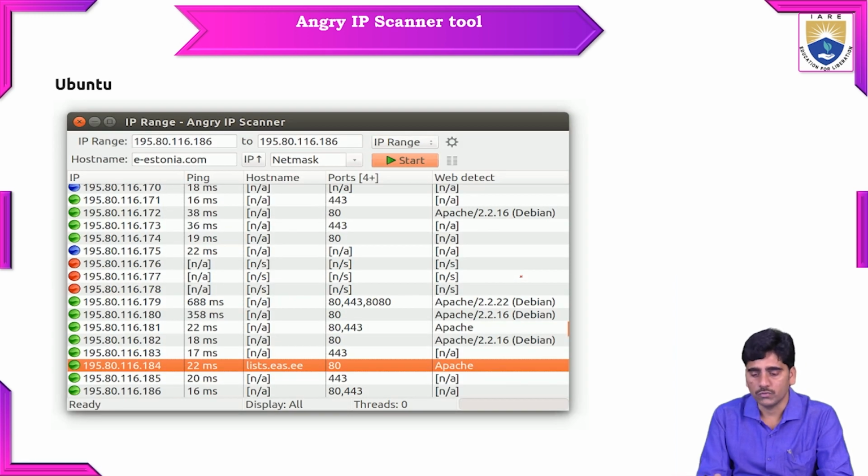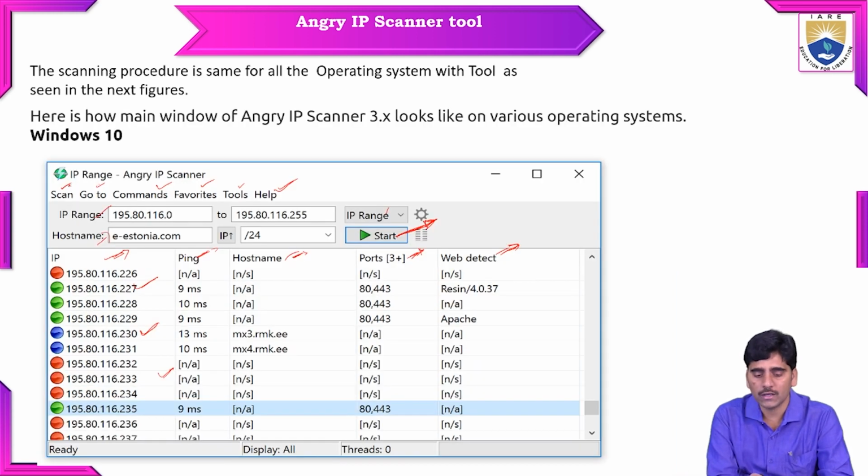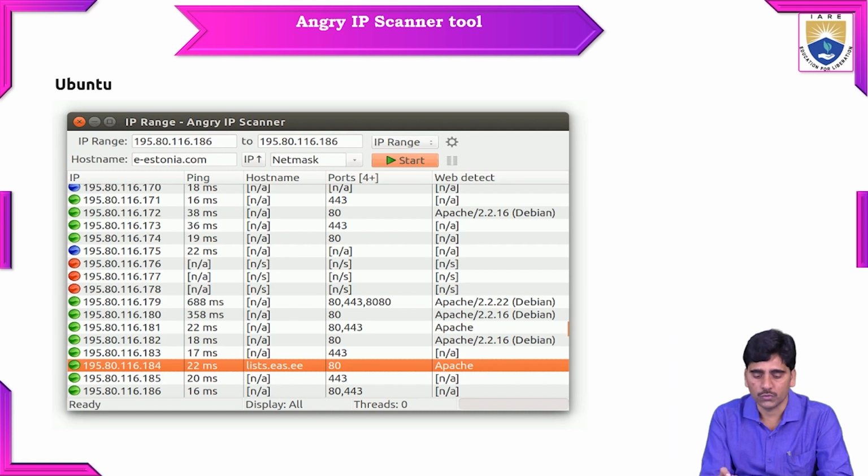And here is Ubuntu. In this Ubuntu, there are no options like those displayed in Windows 10: scan, go to, commands, favorites, tools, and help will not be seen in Ubuntu. Here it displays only the IP range, host name, IP, and the start button. So give the range of IP addresses, or else you can give a host name, then click on start to perform the scan. So you will get all the information.